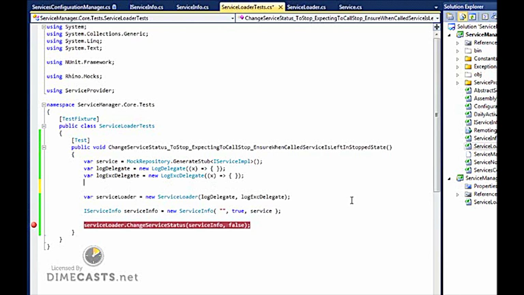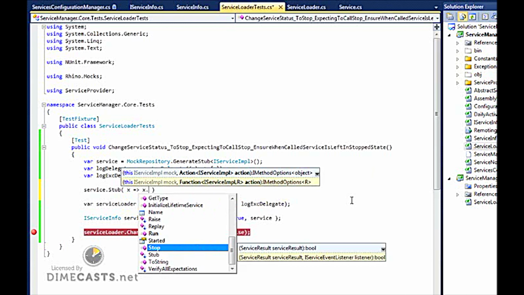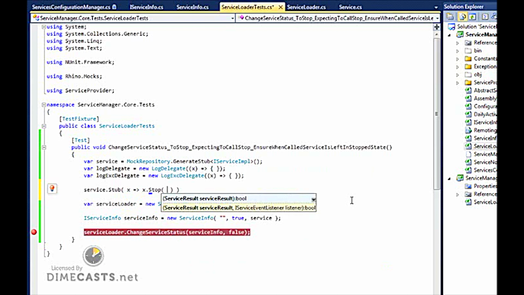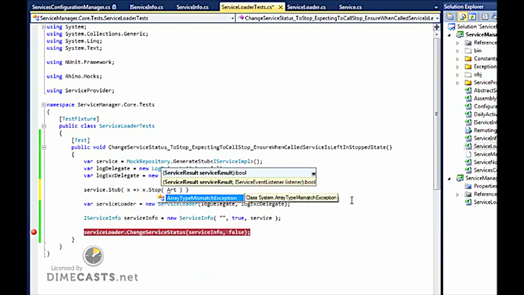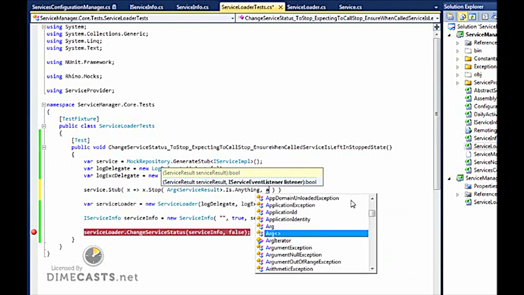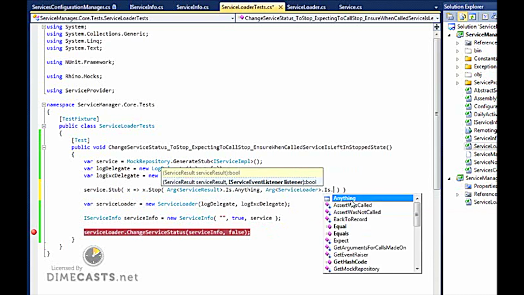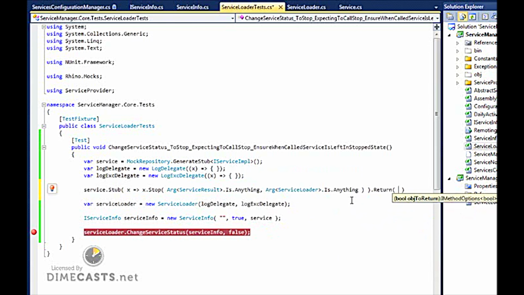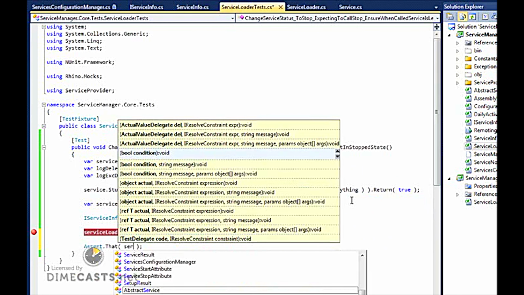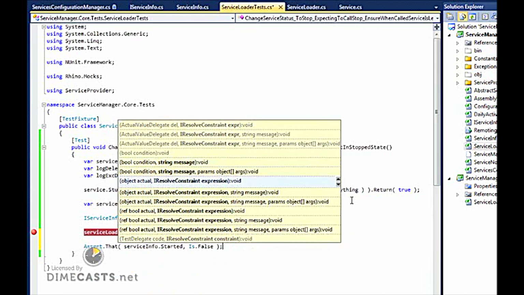So what we're going to want to do is come back up here and stub out our service. And I want to do x.stop. You'll see stop has two overloads. We want to use the one that takes two arguments. So we'll do arg. And we're going to have this return true. Now that I've done that, I could actually run my test, but let's go ahead and add an assert here. And so we are done with our unit test, and we can now run this.